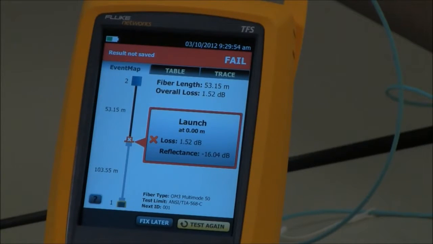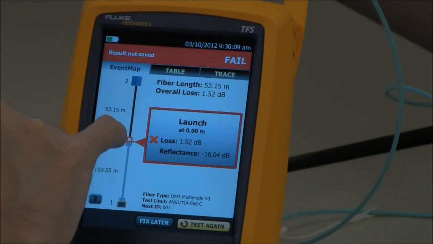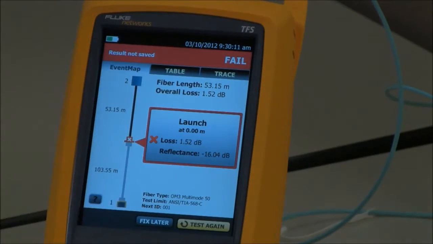And lo and behold, I guessed right. Here is my connection at the other end, and my loss is a horrible 1.52 dB, and the reflectance is a miserable minus 16.04 dB. Remember, when we tested from the other end, this was around minus 48. So I know I have an issue in this connection.